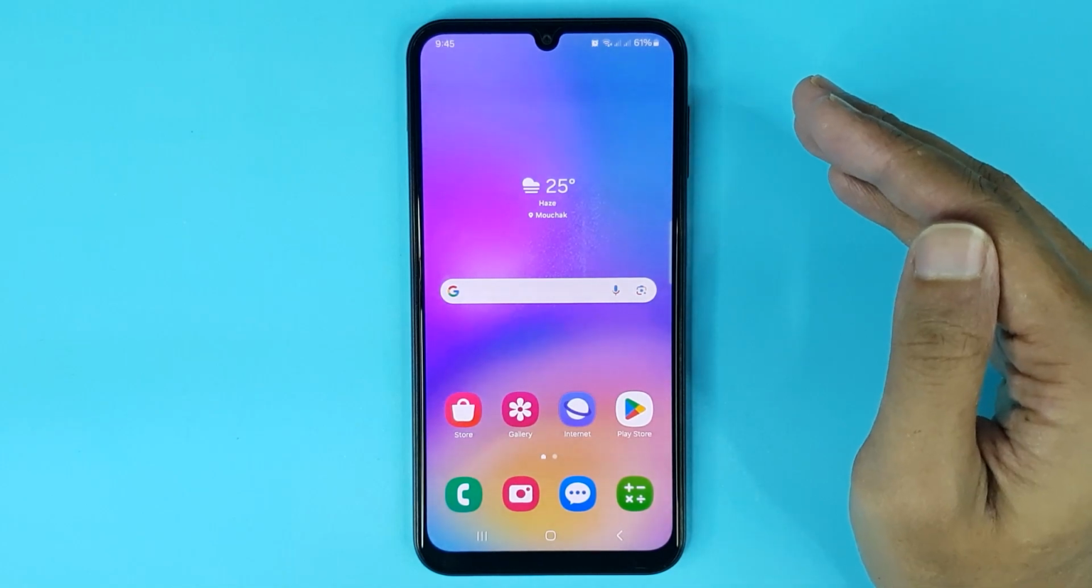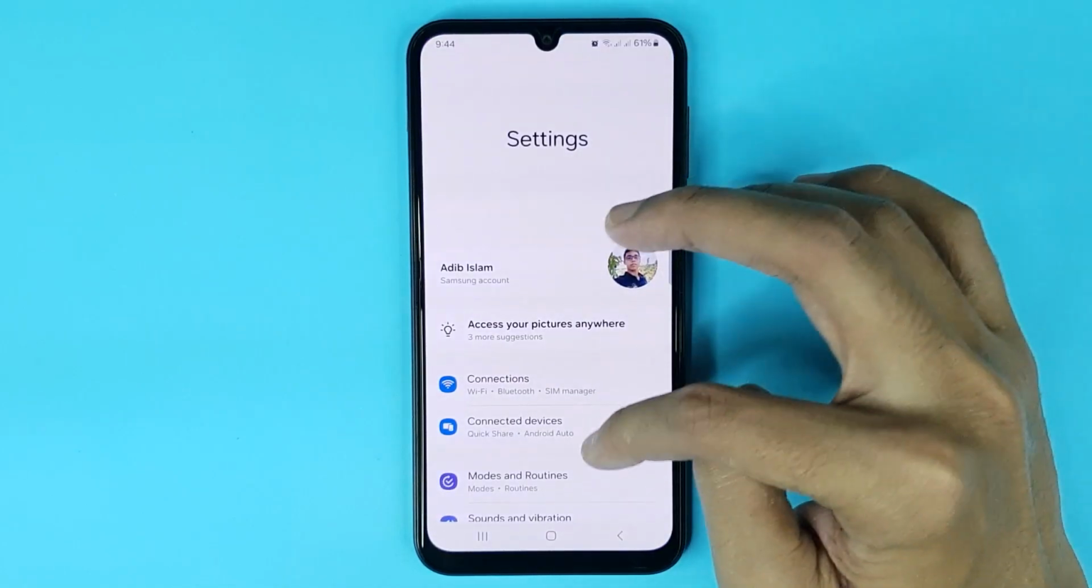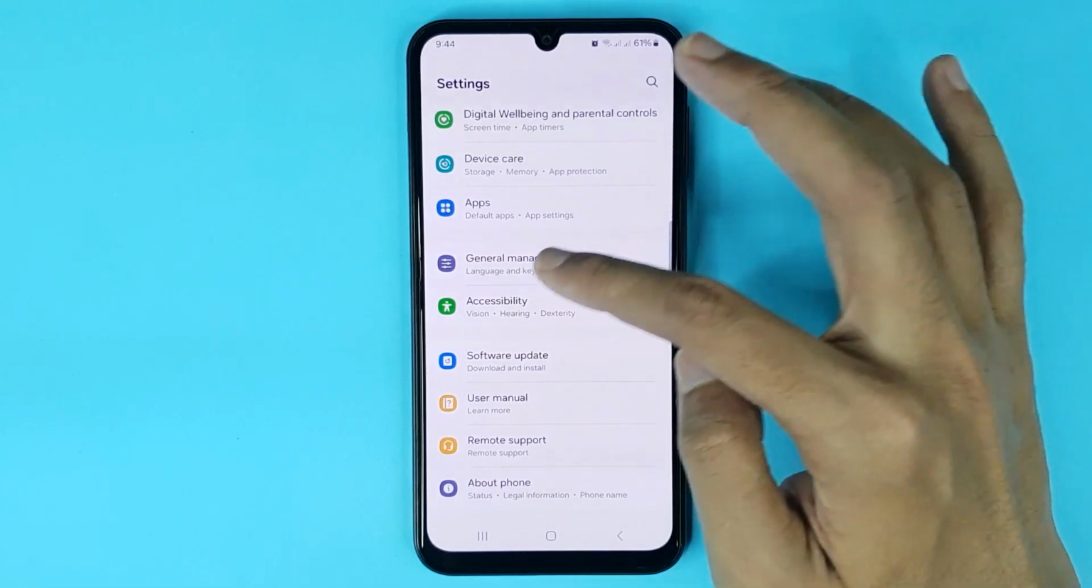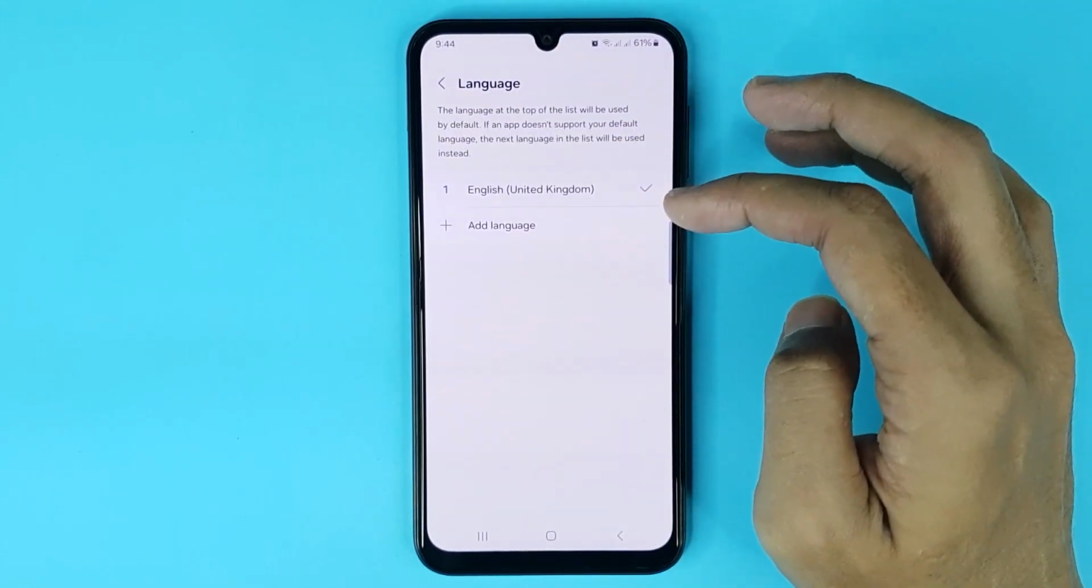In today's video I am going to show you how to change language in your Samsung Galaxy A05 phone. Now the first thing you have to do is go to your settings app. From here scroll all the way down and then go to general management. From here go to language. Now from here you can change your language.